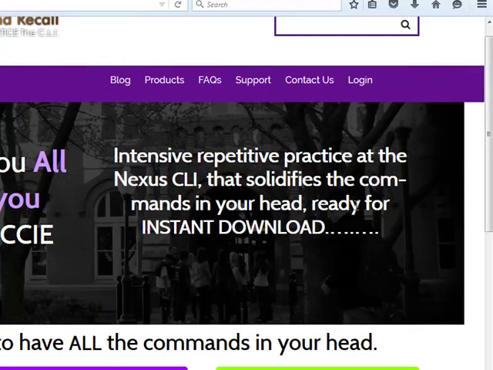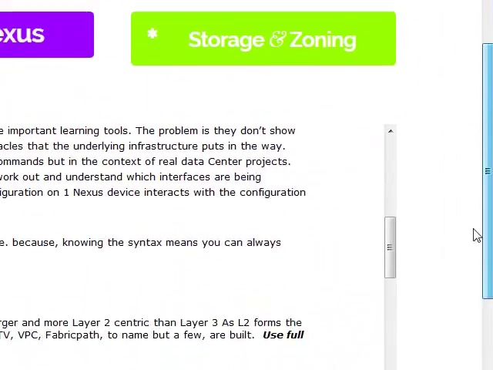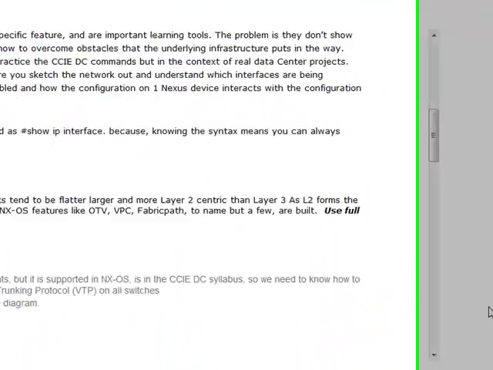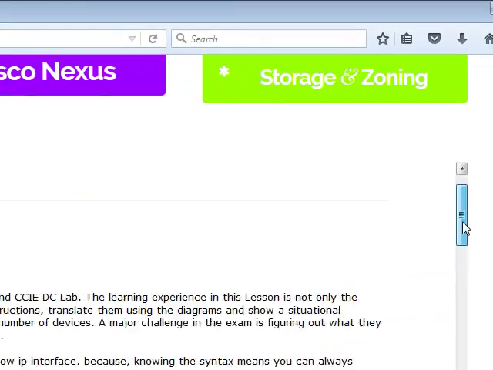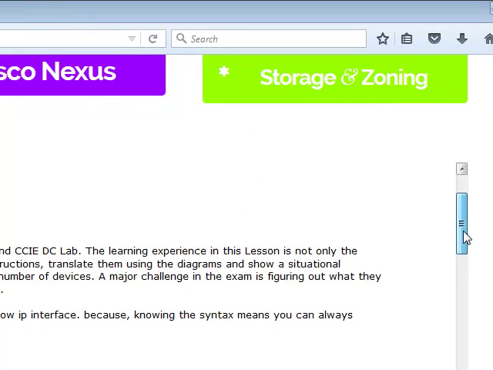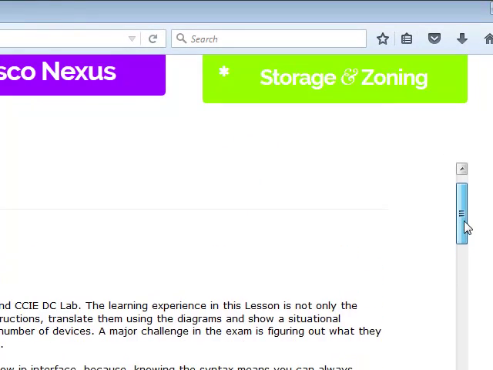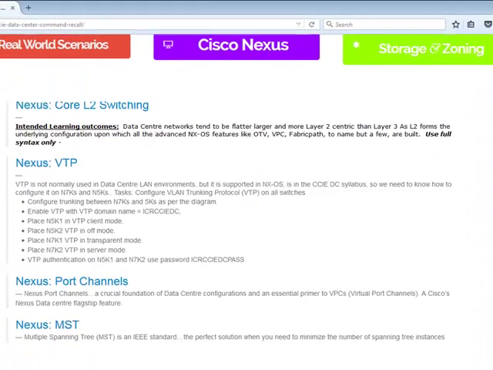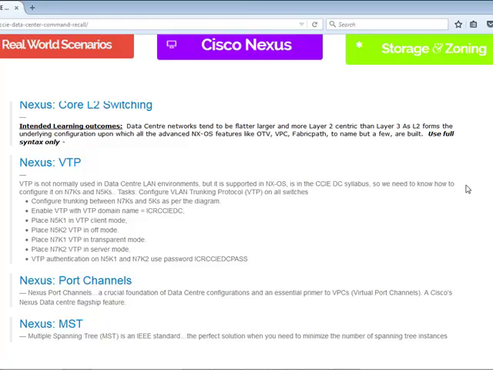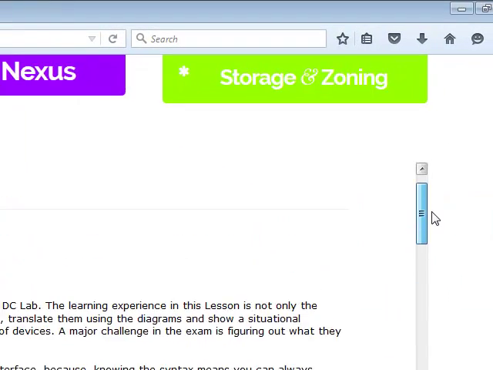So here we are on the Instant Command Recall website. This is the full CCIE Data Center course. There are other courses, but this is the one we're concentrating on here. As you can see, a course is made up of lessons, and these are the lessons. Now inside lessons are tasks and subtasks.